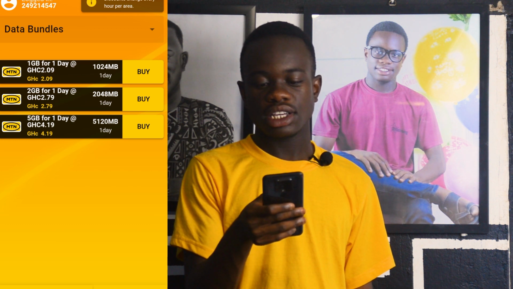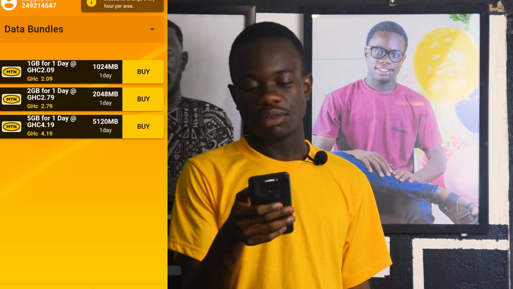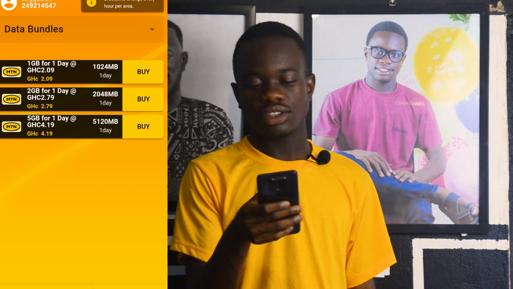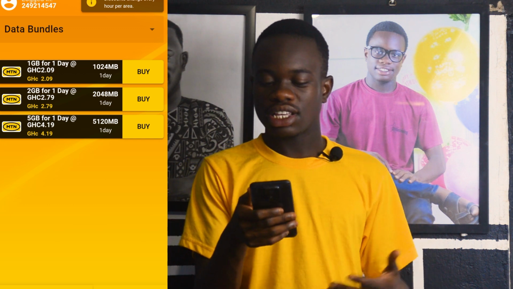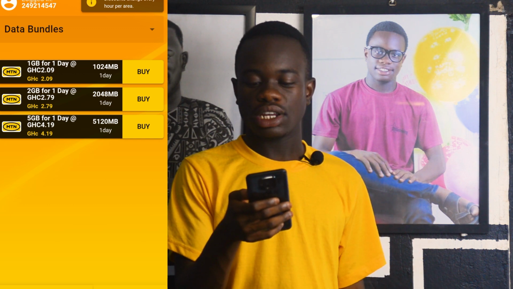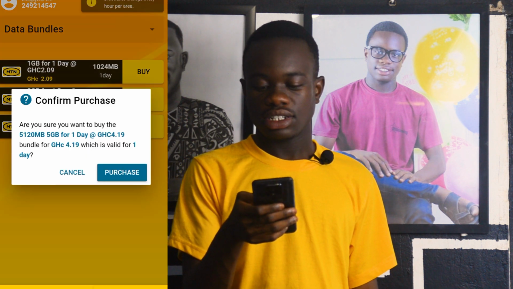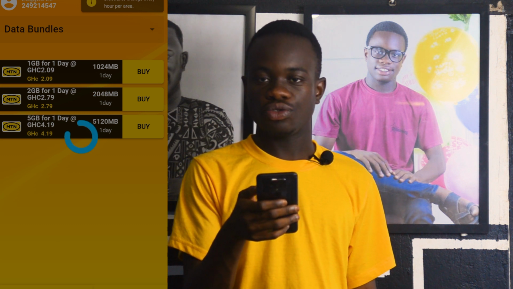We have 1 gig for 1 day, which is 2 cedis 9 pesewas. And we have 2 gig for 1 day, 2 cedis 79 pesewas. The same as the MTN data zone offer. So I want to buy the 5 gig. So I click on the buy here for the 5 gig and I go to purchase and it will load for me.